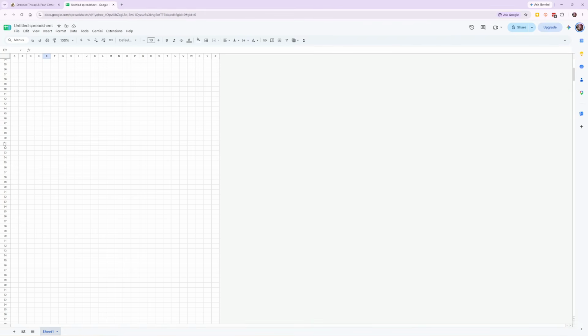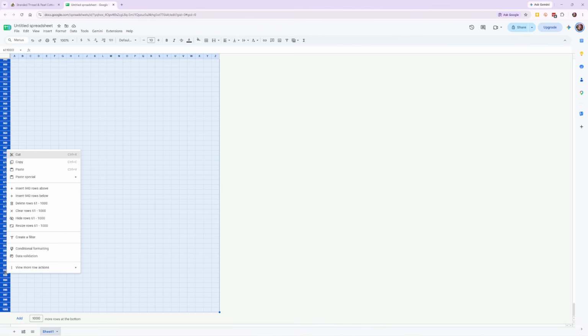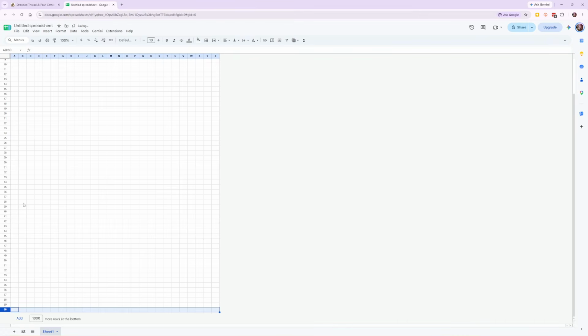Sheets defaults to 1,000 rows, which is obviously too many rows, so we're just going to click on the label for the row after how many we need, and then shift-click on the last row. Then right-click and choose Delete Rows 61 through 1,000, or whatever the first row you don't need is through 1,000.